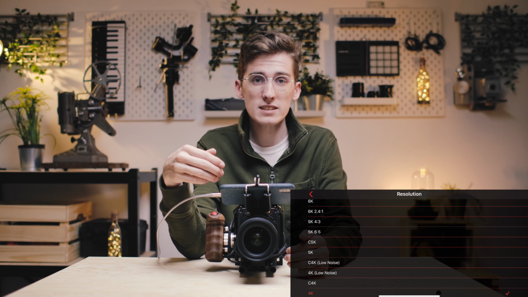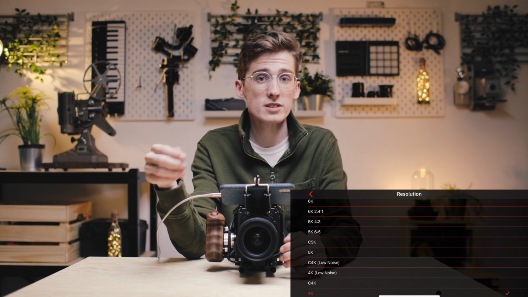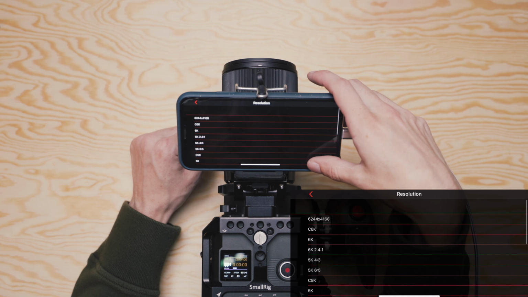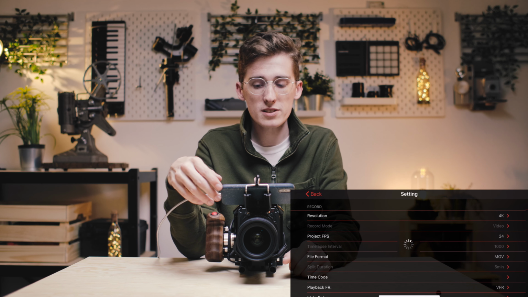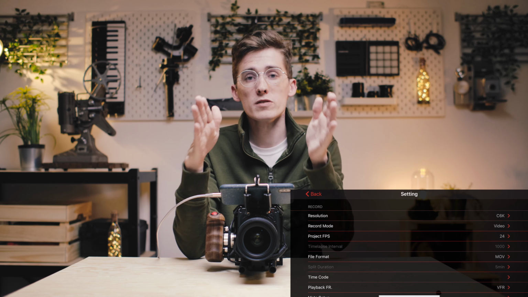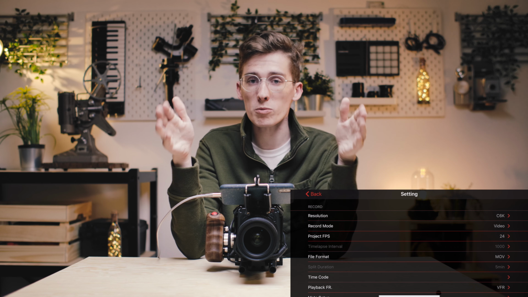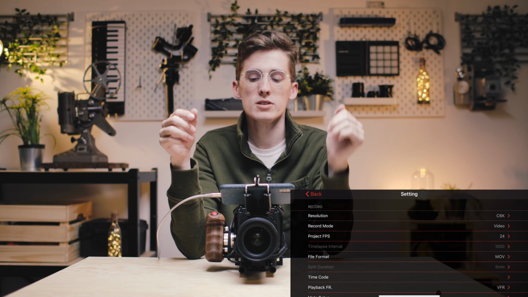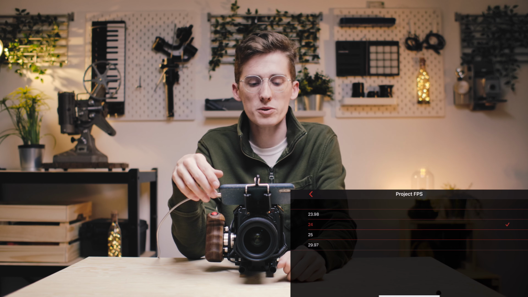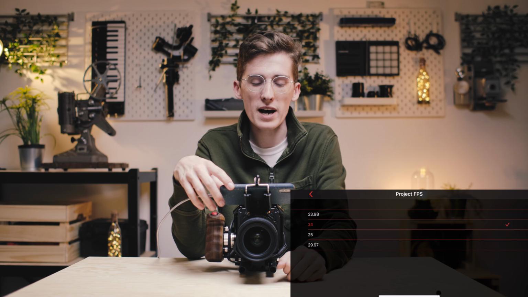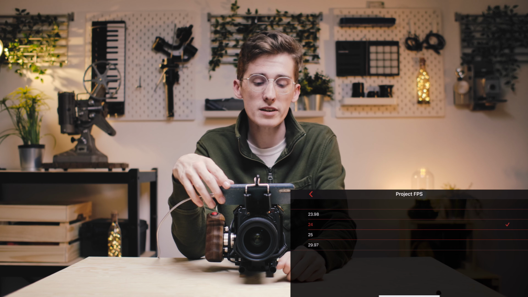Again, this is the S6, which is a Super 35mm 6K camera. So I have a few more options than the original E2. Let's say that I want to shoot in Cinema 6K. Cinema 6K has a little bit of a wider aspect than normal 6K, so you get a few more pixels. And the project frames per second, just set this as 23.98 or 24, or if you have a good reason for 29.97, go for it.